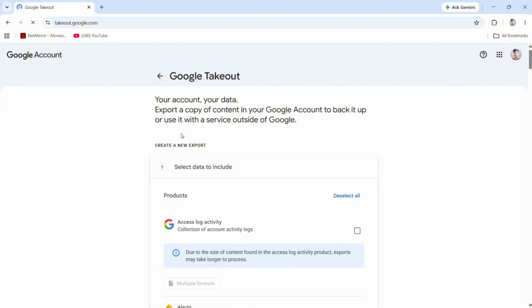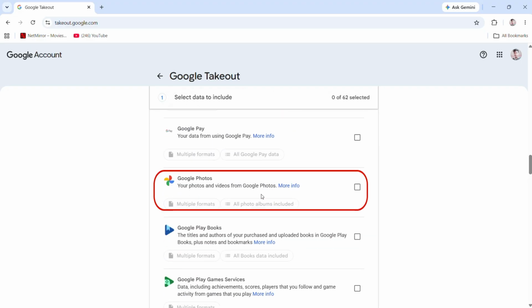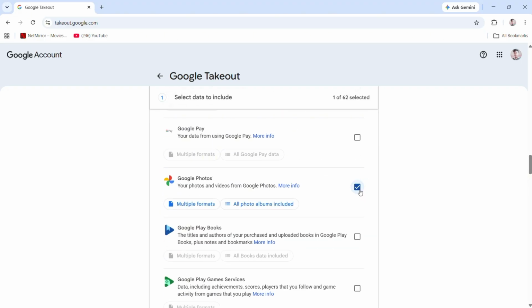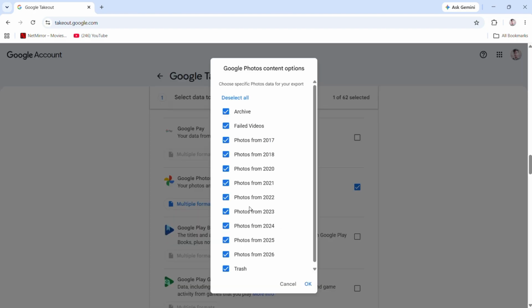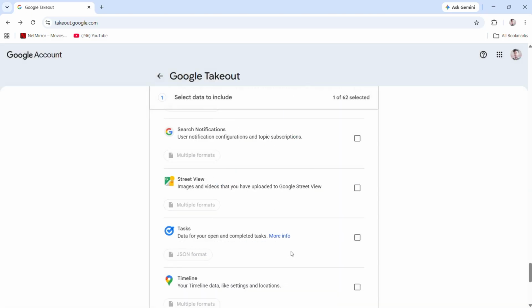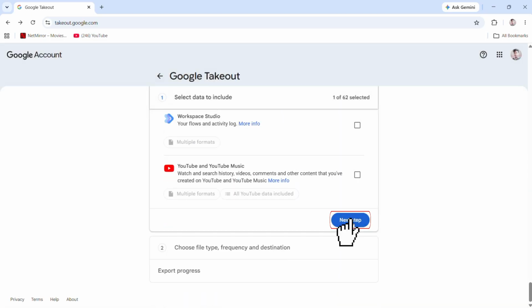You'll see a list of Google services. Click Deselect All, then scroll down and check the box next to Google Photos. If you only want specific albums, click All Photo Albums Included and choose the albums you want to export. Next, scroll to the bottom of the page and click Next Step.